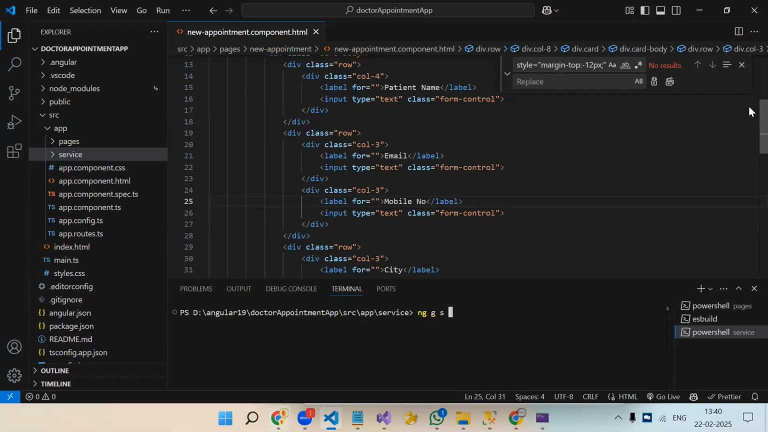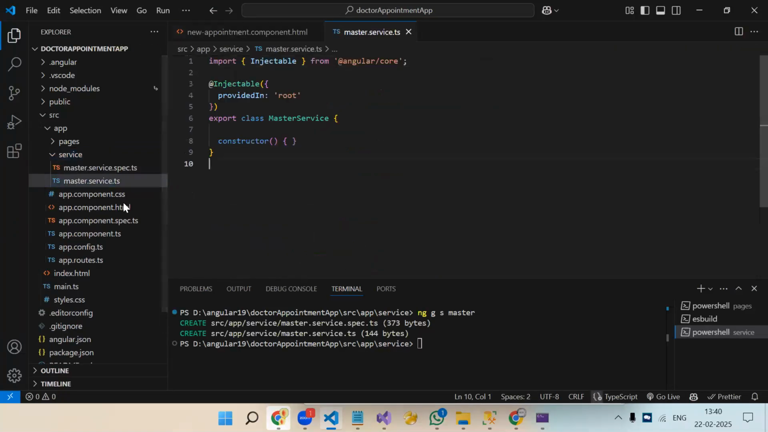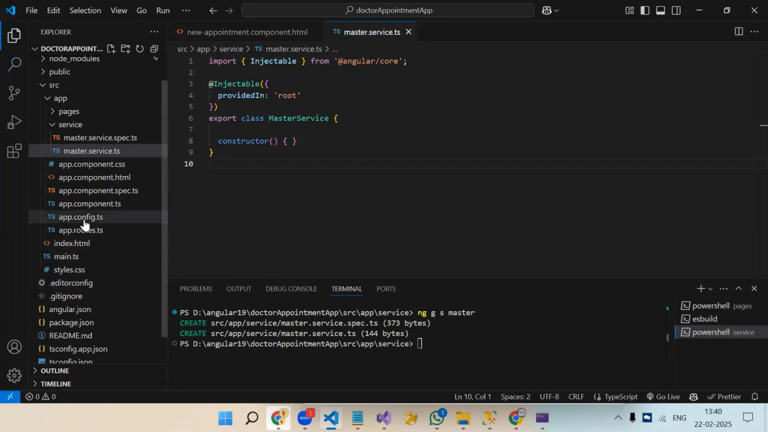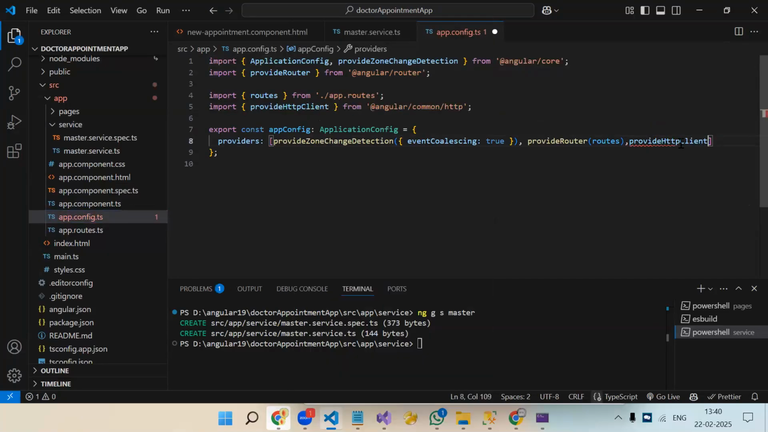So ng generate service, I will give the name as master. So in the master service, I will be writing the API call functions. Fine. Again, we are going to integrate the API. So from the standalone component, we have got app config. So in app config, we have to add the provideHttpClient method.